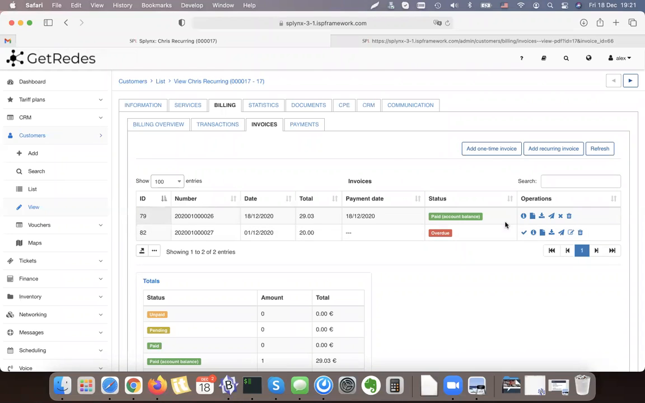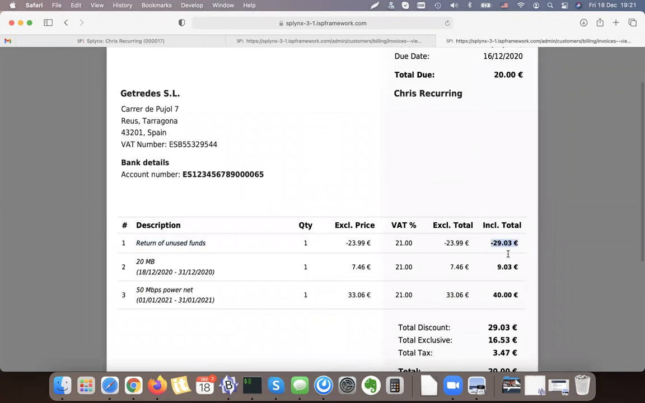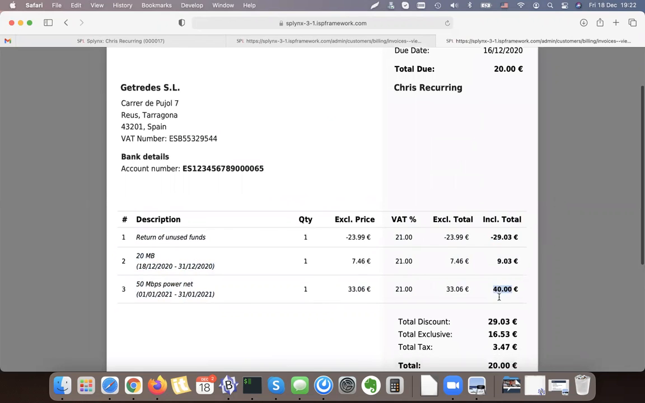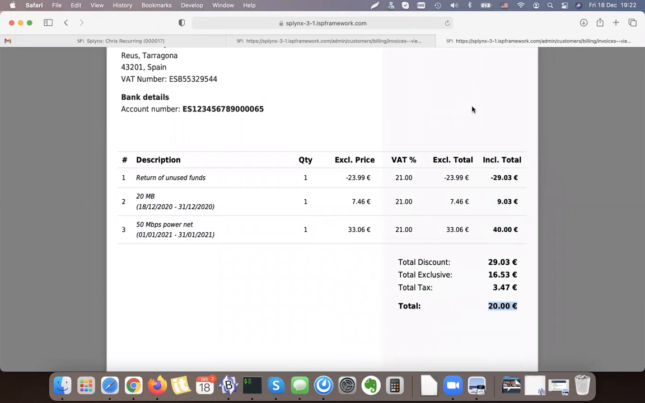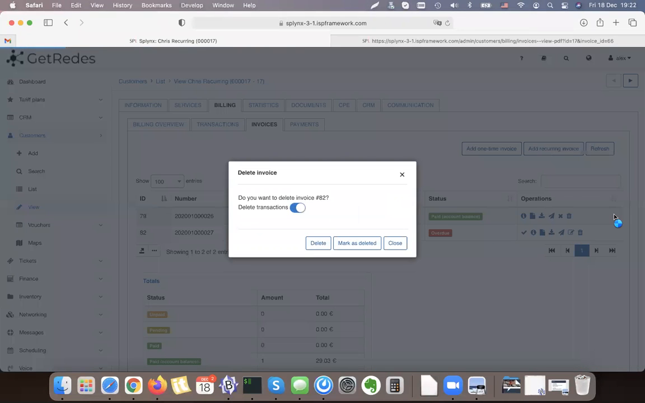Let's open this invoice. We see that it says return of unused funds, and this is what the customer paid us. But then we say, no, this customer actually used this period on a 20 meg line, and then he upgraded to a 50 meg line, so he has to pay us the difference. He has to pay us 20 euro. So this is what happens when we change the plan in Splynx for recurring billing. And now we can continue and check our prepaid billing here.